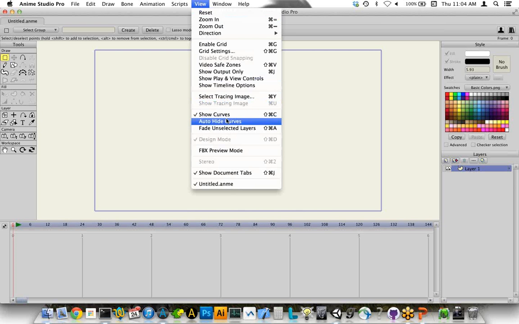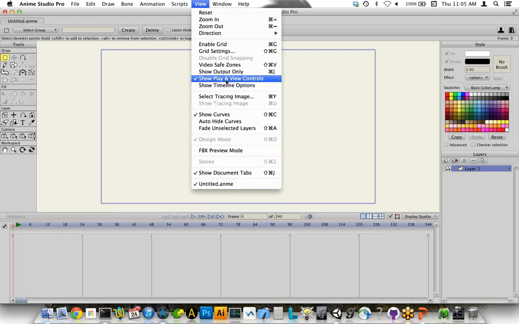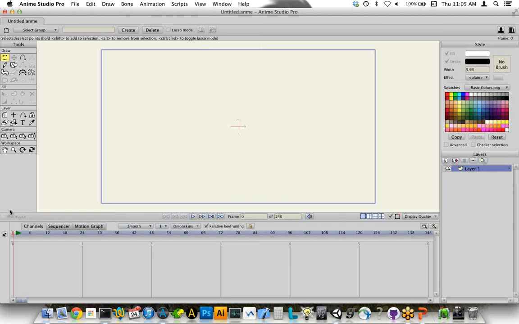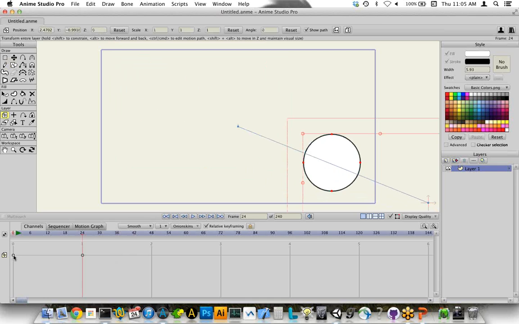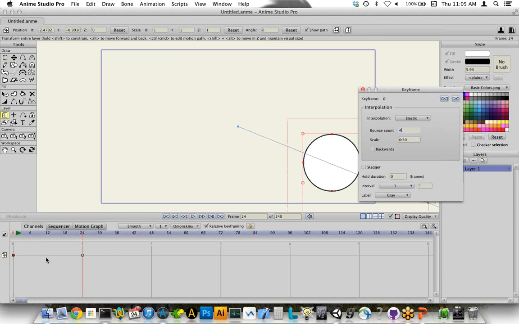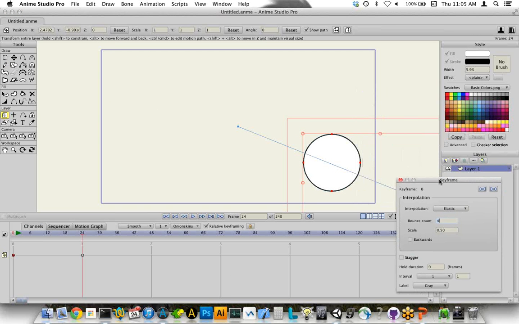And bring those back. And let's see, another thing related to the timeline is if we have, let's draw a little something here, just a little ball. And now if I move this to the other side and I want to adjust these keyframes, so let's say I want this to be elastic instead. What used to happen is you would get a modal dialog, and now you have this window that stays up.